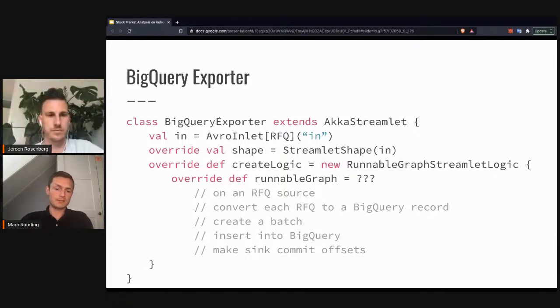You can also see immediately that there is this createLogic function that we need to implement. That's basically the core of this streamlet. That's where you as a developer will be defining the logic of this single streamlet.